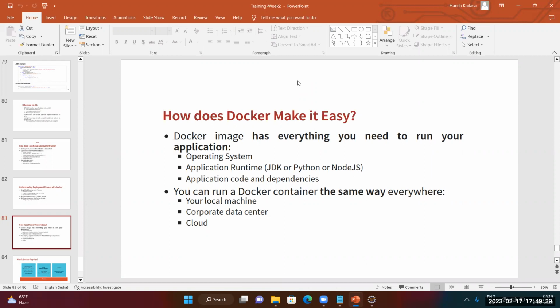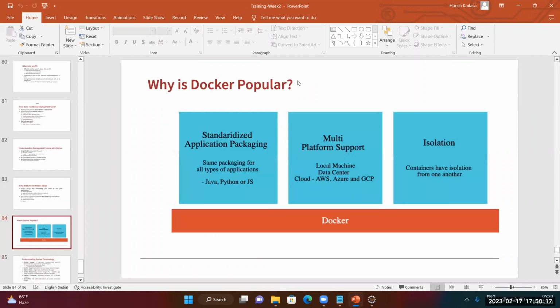So you can run them in the containers. That's what we mentioned over here. You can run a Docker container in the same way everywhere: local machine, corporate data center, or cloud. So anywhere you can run that Docker container, whatever application you have created as an image will be available for everybody.